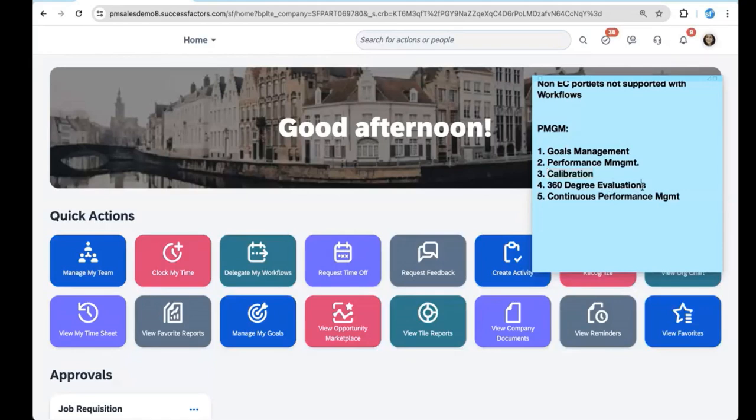And another one is 360-degree evaluations. 360-degree evaluations is all about, in the normal performance reviews, the feedback about your performance will be every time taken from your higher level management, your reporting manager, your HOD, your HR, all these people to whom you report to.